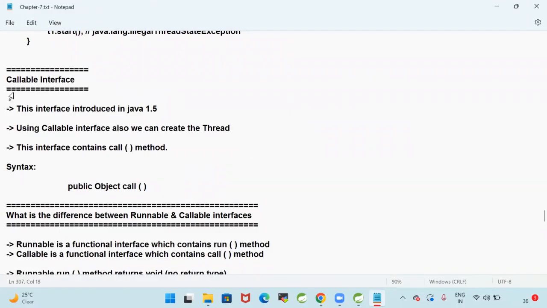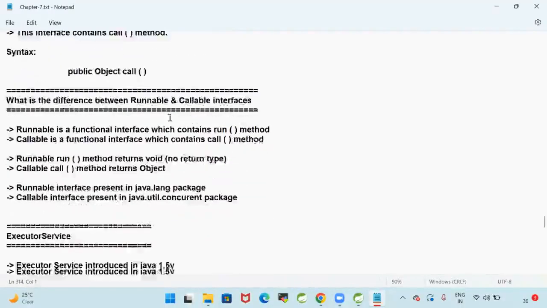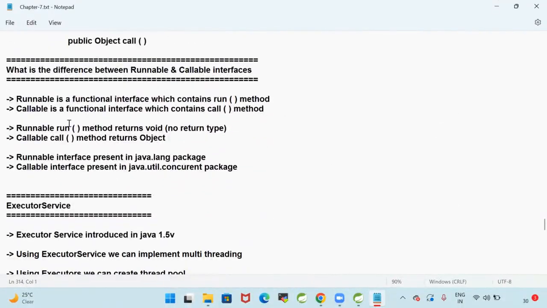In the last session, we discussed what the Callable interface is. The Callable interface is also used to create a thread in Java. It was introduced in Java 1.5. What is the difference between the Runnable interface and the Callable interface?